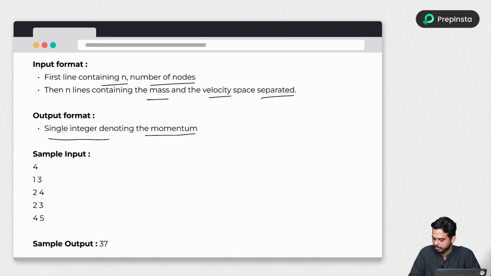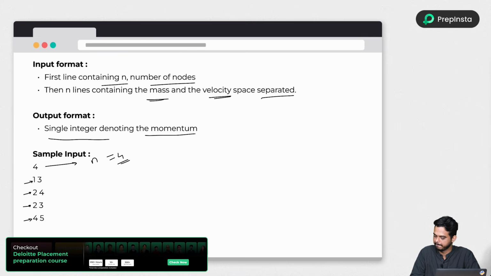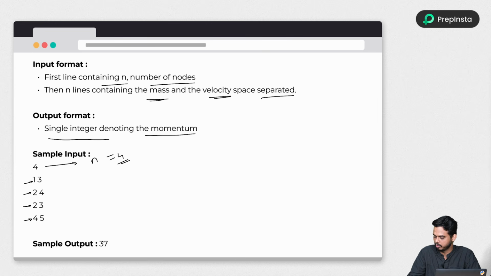So here the first value that we have is nothing but n, which represents 4 nodes. And for each node, we have a line with space separated values. The first value is nothing but your mass. The second value is the velocity. Now you need to know the formula for calculating the momentum. If you know from school physics, momentum is nothing but m into v, right? But this formula is going to be computed for each node.